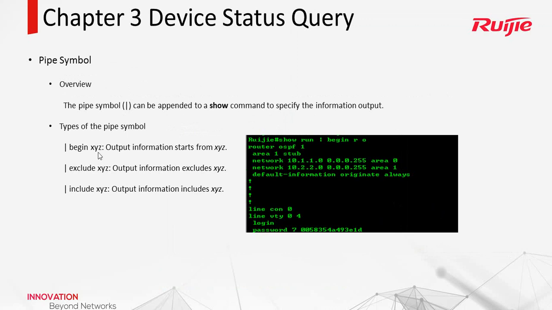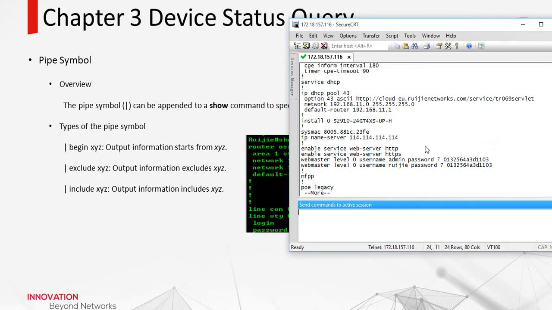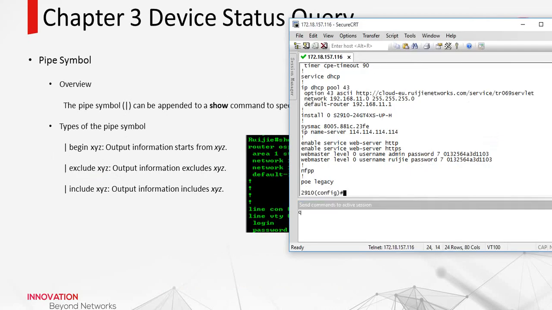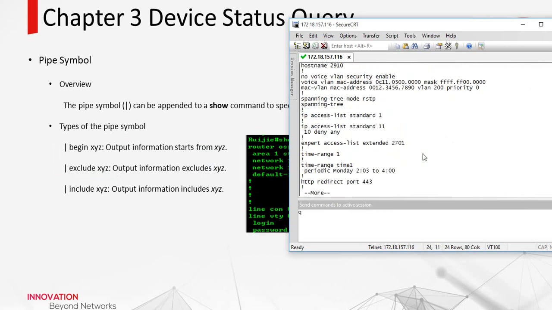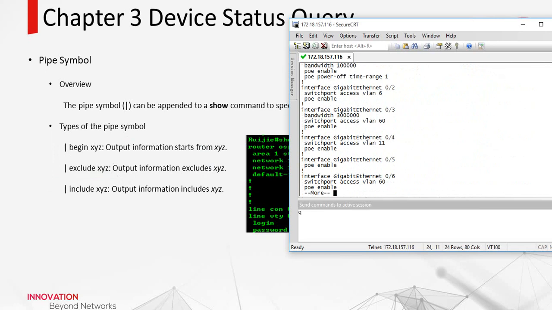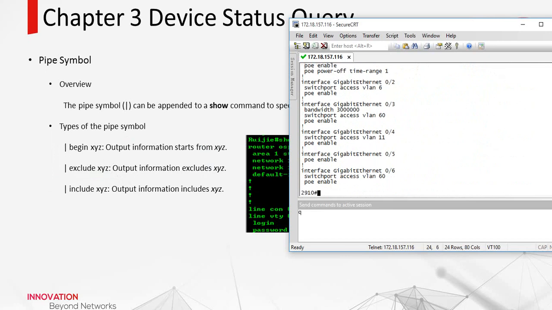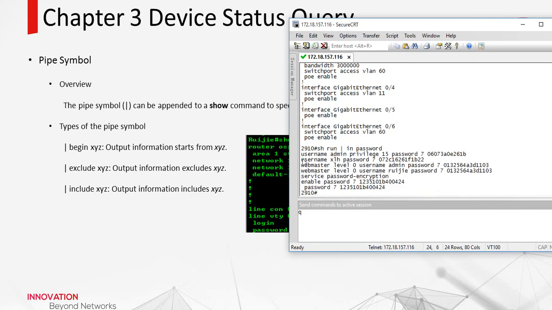Pipe symbol. This is very useful for you. For example, last time we checked the password, we will find that there are too many configurations. So we can try another way. Show run, including the password. Okay, this time we can just find the password quickly. This is a very useful command for you.